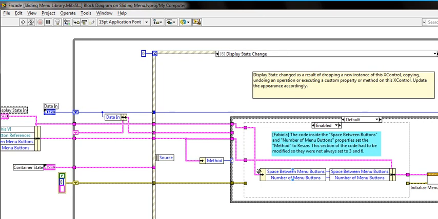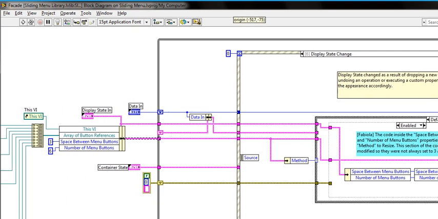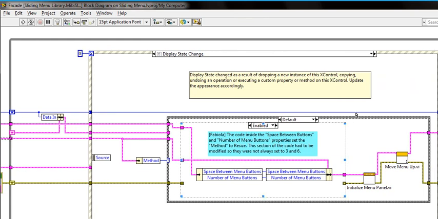And then I write them in the cluster where we were originally writing the 3 and the 6 that were hard-coded. So that's the only change I did to the facade.